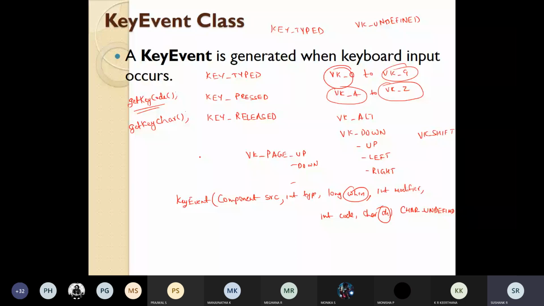You can also obtain the number of units to scroll. If the scroll type is WHEEL_UNIT_SCROLL, we can get the number of units to scroll by using a function called getScrollAmount. So this is with respect to this function.